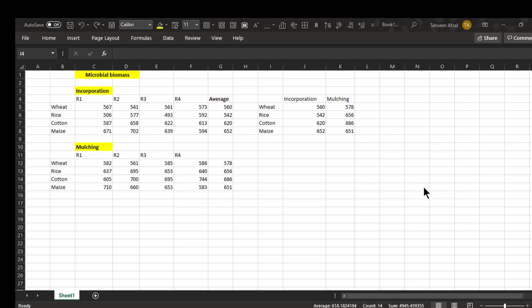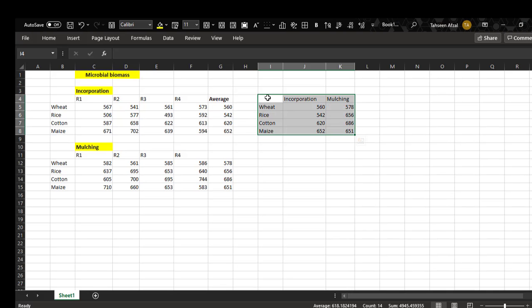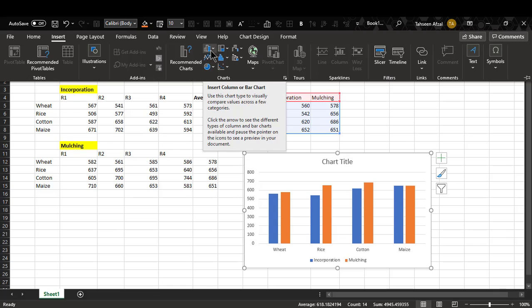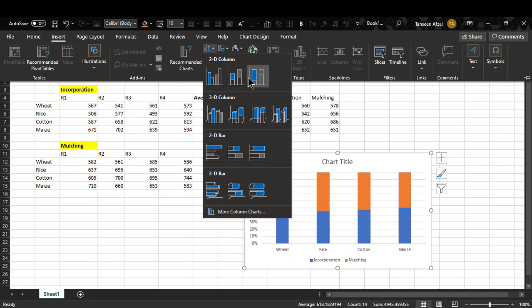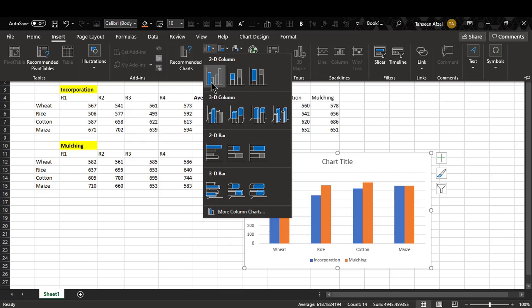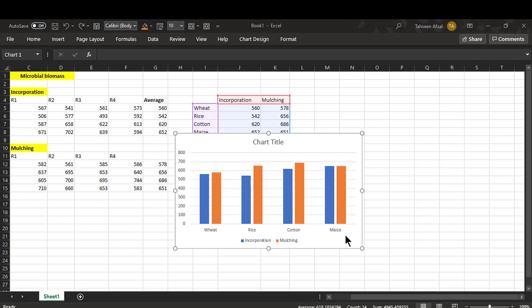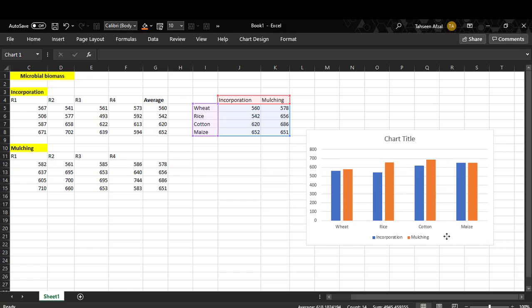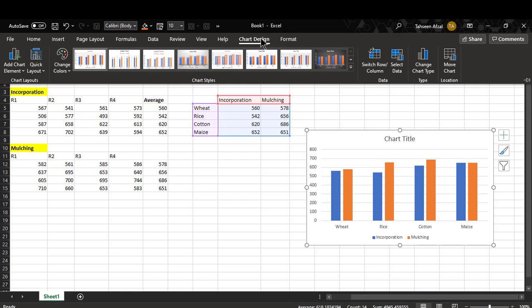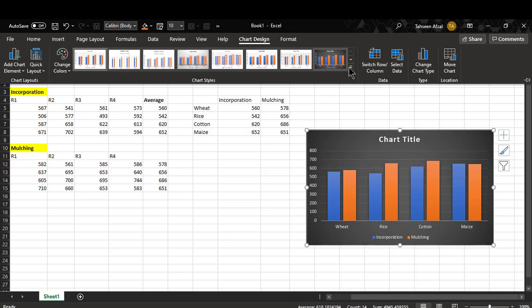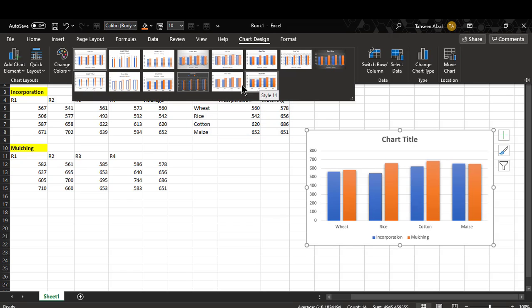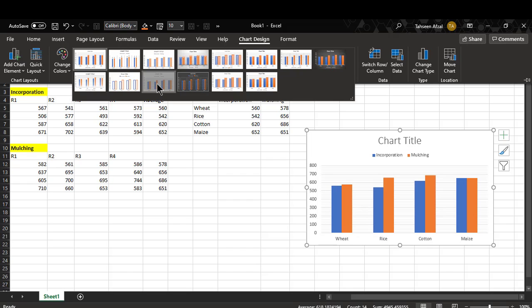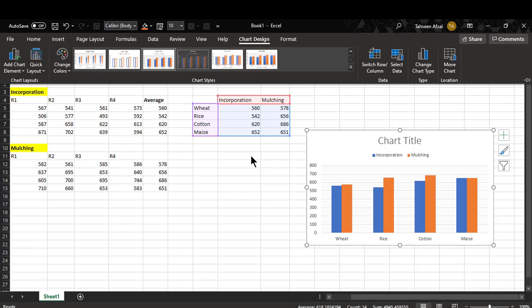To create a bar chart, select the whole data, go to the Insert tab and select Insert column or bar chart. It will show different types of bar chart, and by default we will select the first one. This is a rough type of bar chart. To improve it, go to chart design. It shows different types of designs. You can select any one of these. This one looks much better in terms of visuality, so I will select this one.